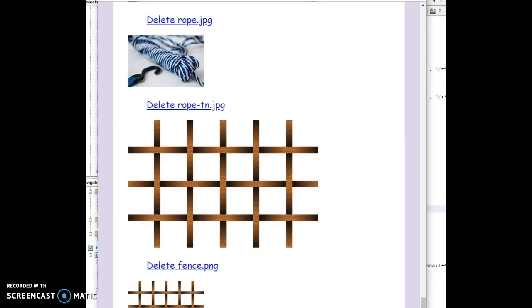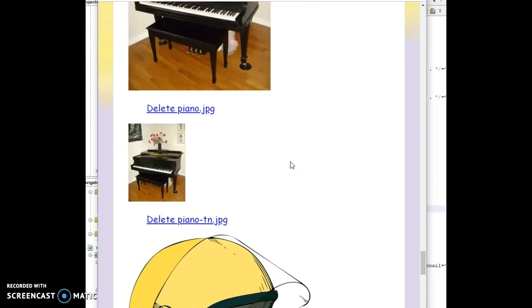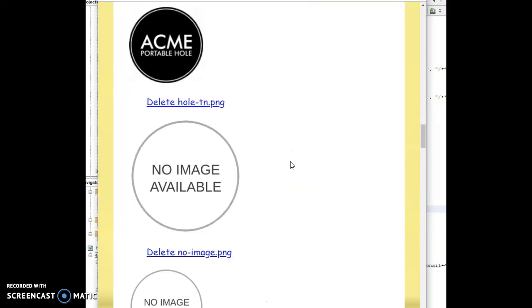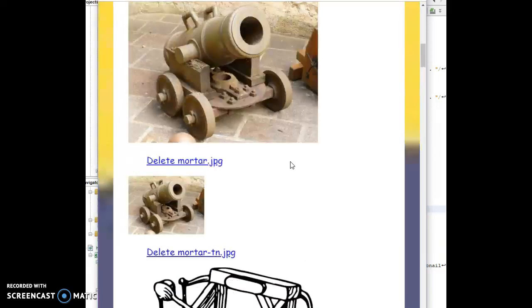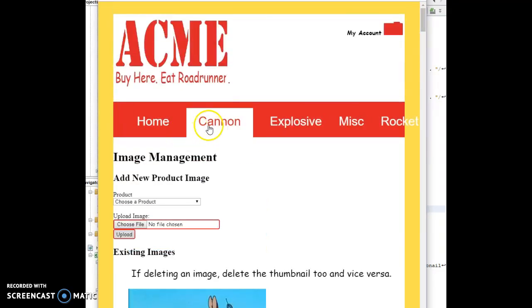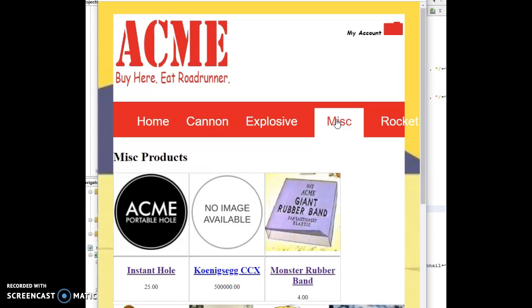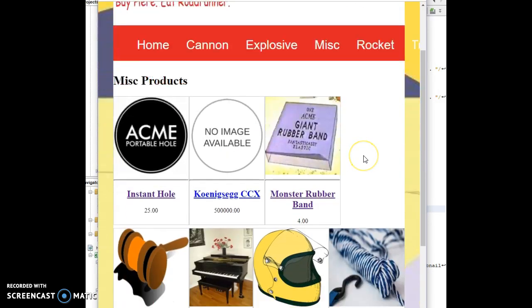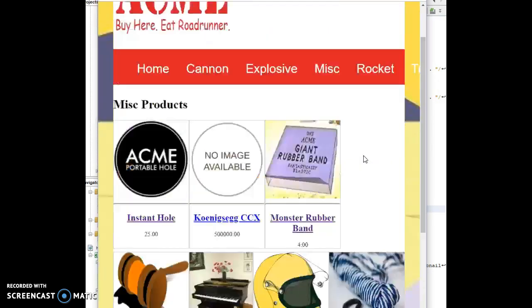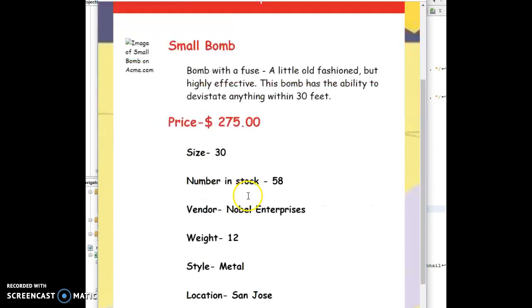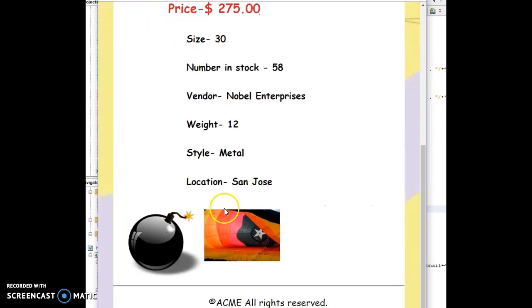Let's go ahead and look on the page. We can click in and see them all. Hold on, let me get up to the top. Again, there we go. I believe I put one in. Let's see. Nope, it wasn't that one. It was, let's see, explosive, I believe, a small bomb. You can see the pictures there.